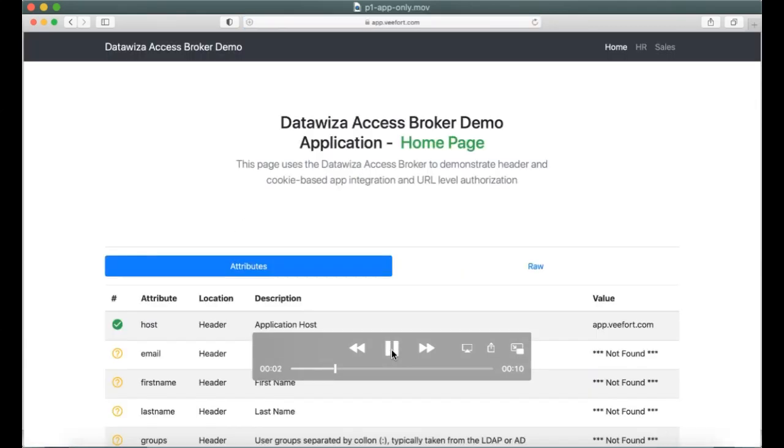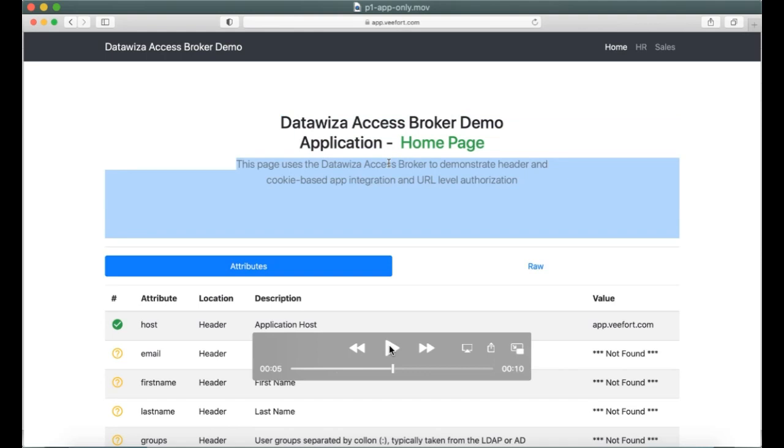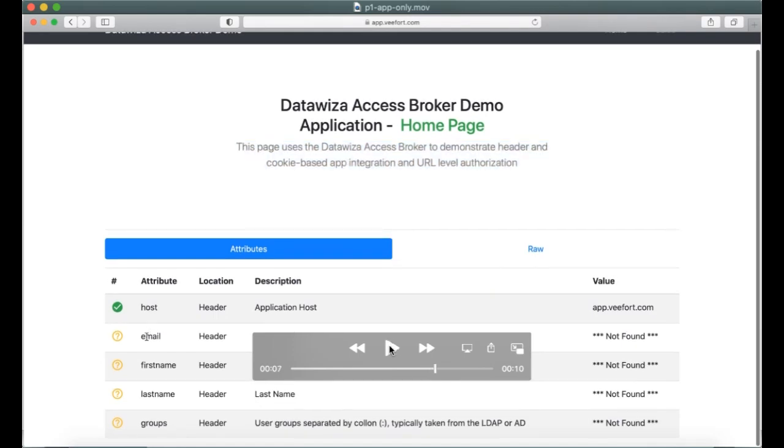So this is the application, the header-based application I showed you without any authentication. And this application is expecting some headers, right? This is the Datawiza access broker demo application. As you can see, this application is expecting some headers. It already got a host, but the email is missing, first name is missing, last name is missing, groups are missing. We will show you how to connect this application to Azure AD with one click.